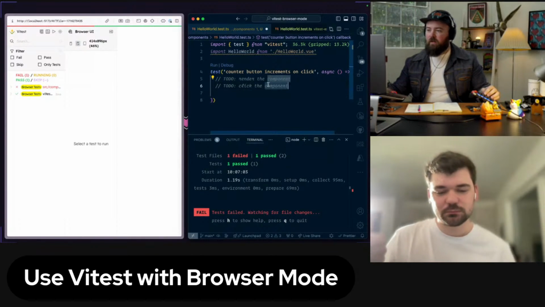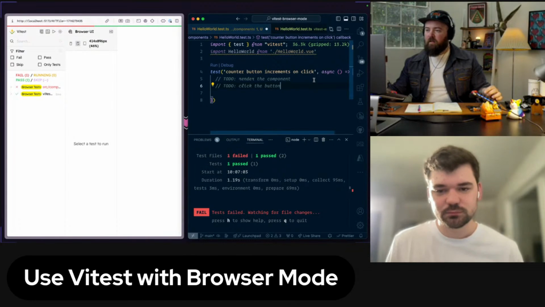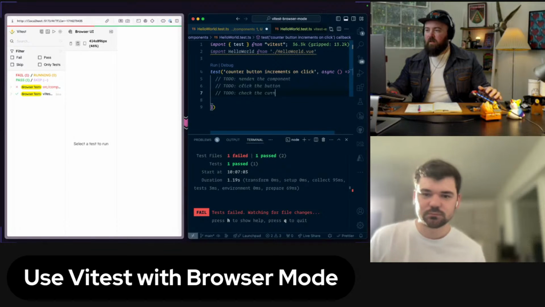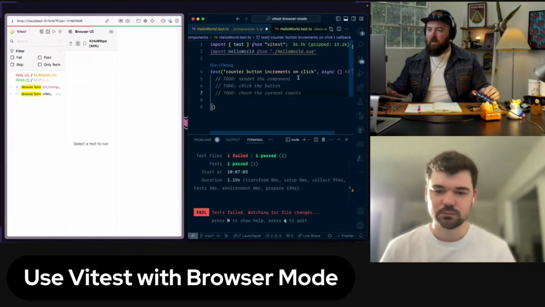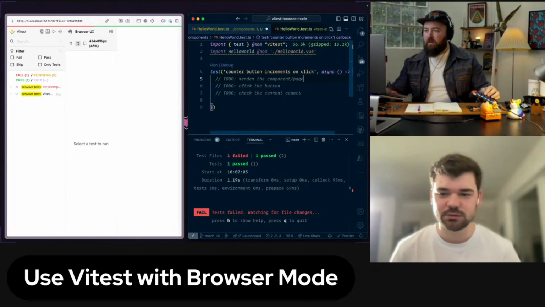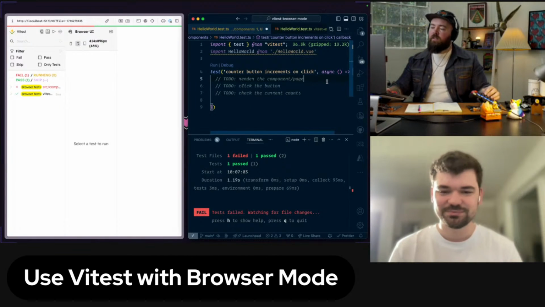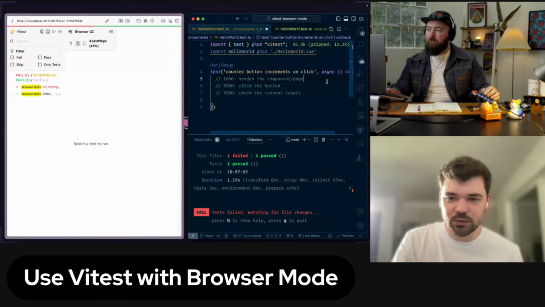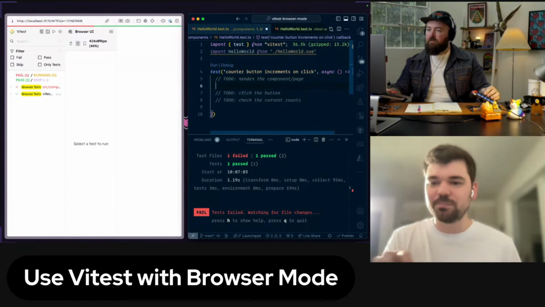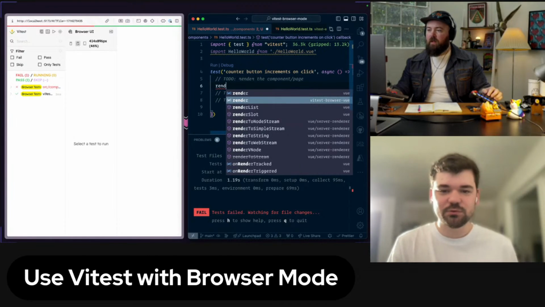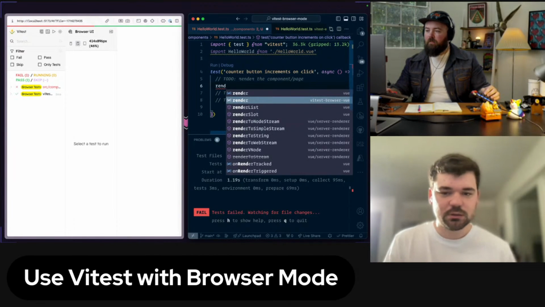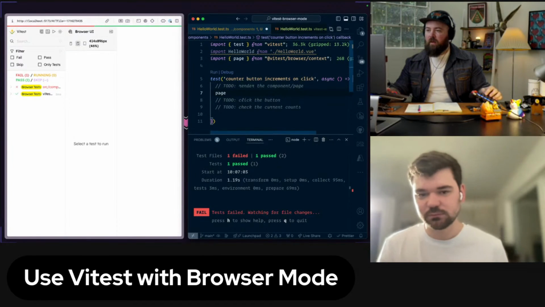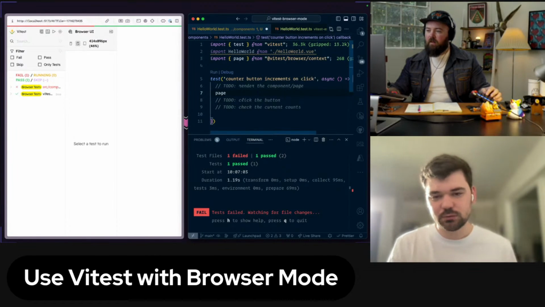So I want to render the component. I want to click the button, and then I want to check the current count. Right. These are my steps. Sounds reasonable. Okay. So do we want to, in this case, render the page, or do we want to render the component? I want to render the component by calling the render function on a page variable. If you say page, I think it will import it. Oh, I want page from the context? Yes. Okay. It should have a render, I hope.